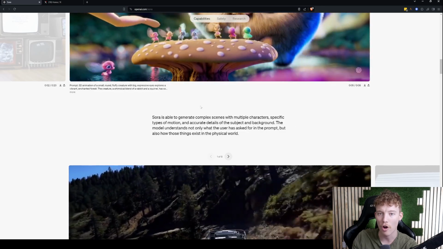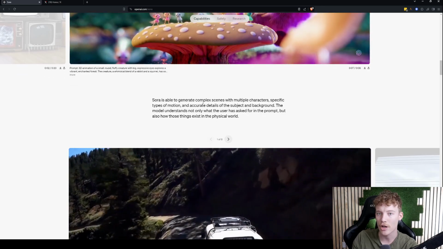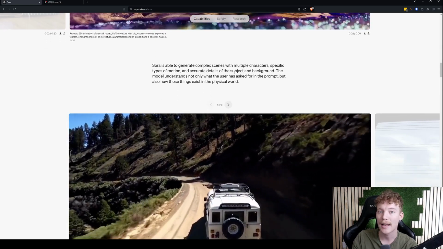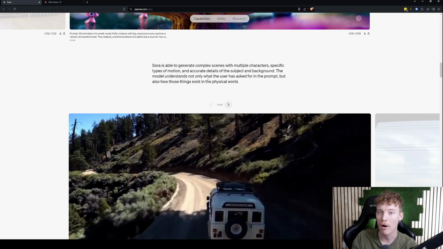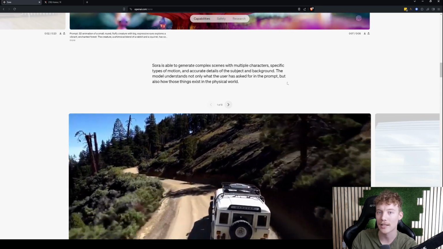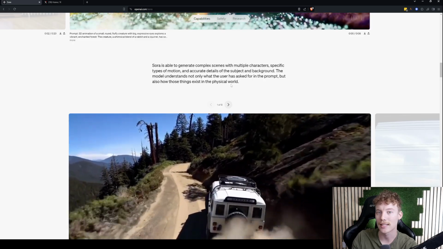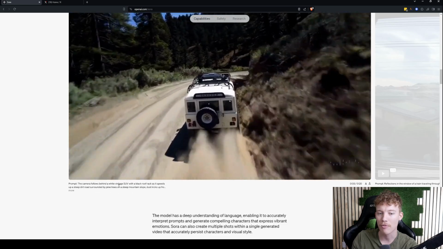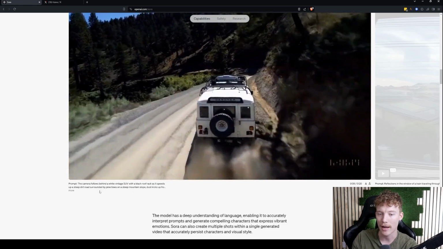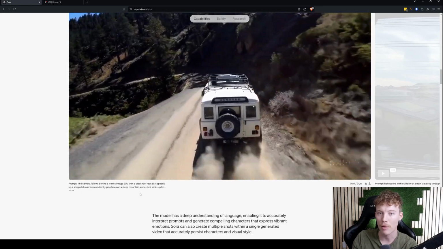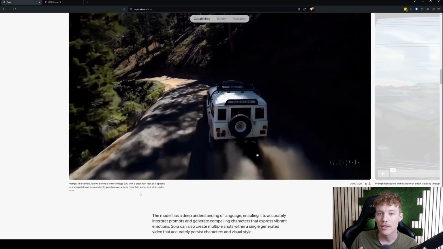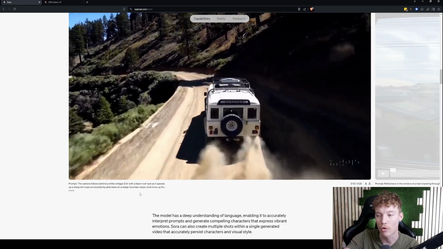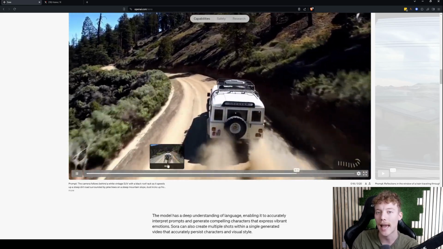It is phenomenal. They say Sora is able to generate complex scenes with multiple characters, specific types of motion, and accurate detail of the subject and background. The model understands not only what the user asked for in the prompt, but also how those things exist in the physical world. What's amazing is they have a video where the camera follows behind a white vintage SUV with a black rooftop as it speeds down a dirt road. The Jeep is driving down the road and the camera is following it from above as if it's a drone. This is unlike anything you've ever seen.